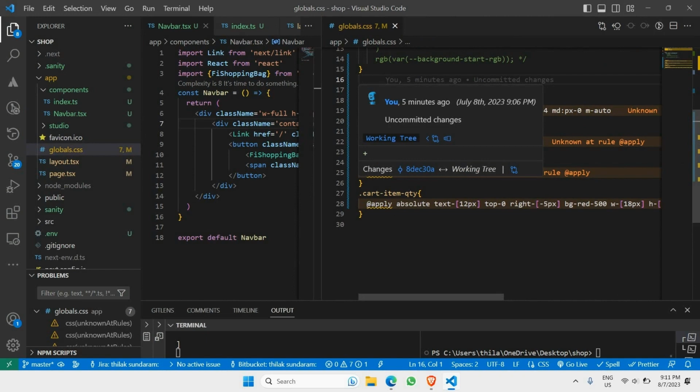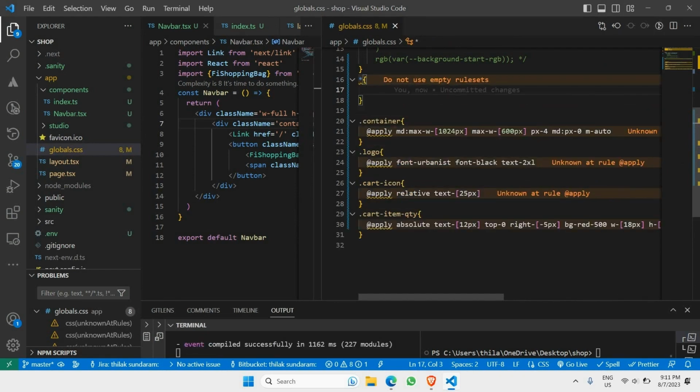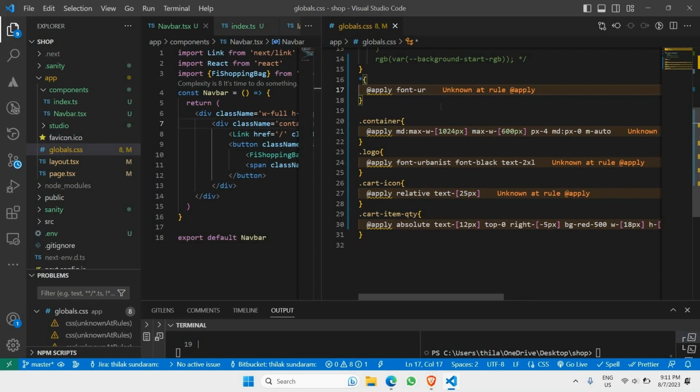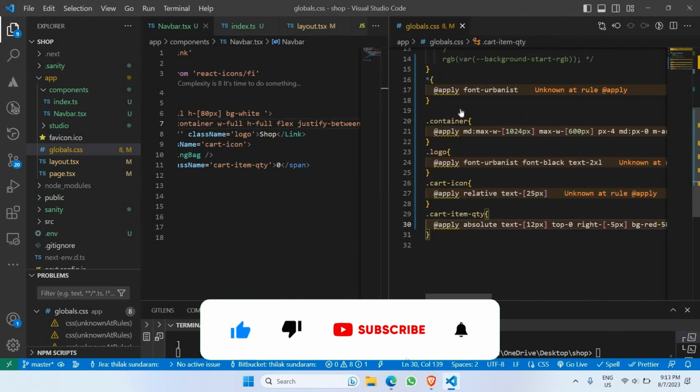So we must have an asterisk. Inside this asterisk is where we can place styling for the entire page, for the entire project. By having apply font dash urbanist, we can have it apply to the entire project, like this. And there you go. You're able to find that even this 0 has become the font type. The text right here has also become Urbanist, by the way. This is one way we're able to have this styling properties for the entire page.